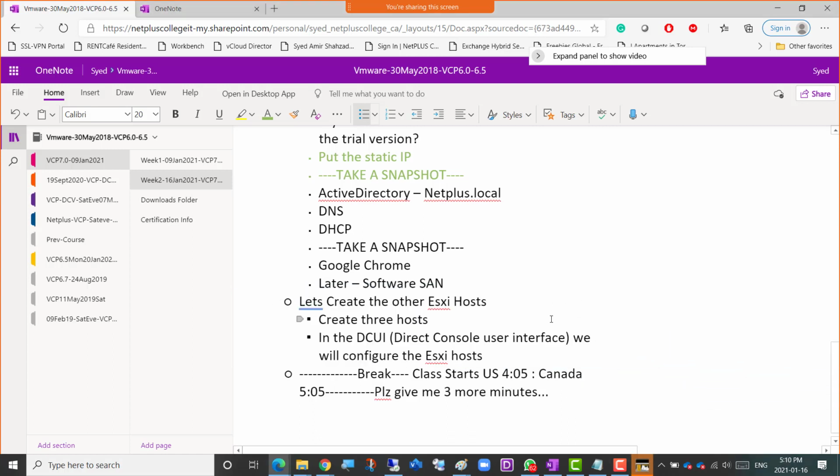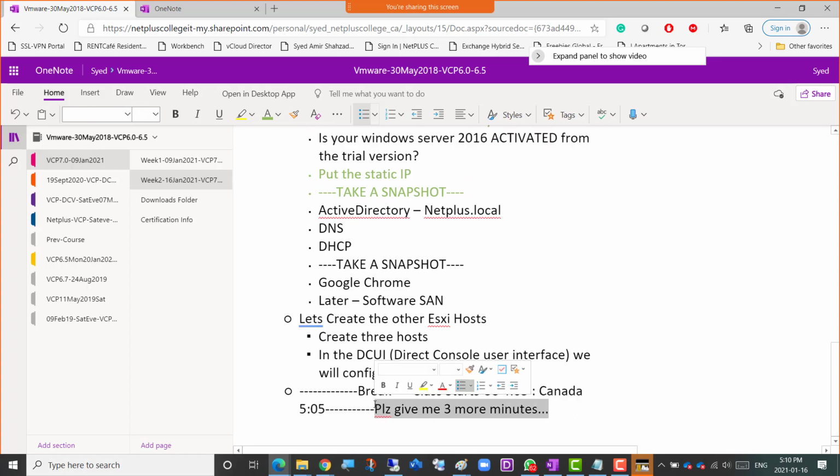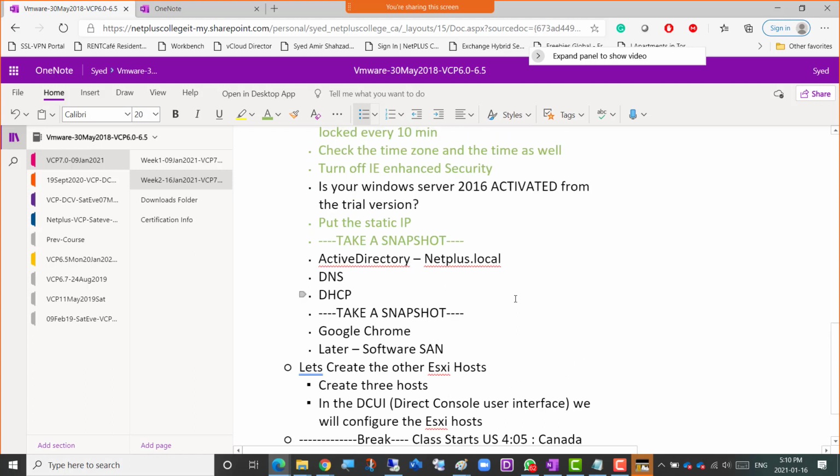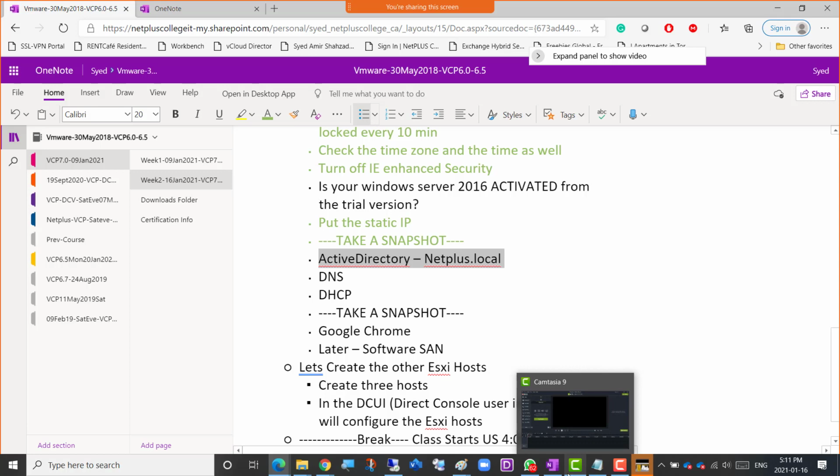Back, and well, let's get going. So what we were doing was Active Directory installation, and it is done. Well, by now it should be done. It should be restarted. So we're going to go for DNS and DHCP proper configuration there. So I'm going to go ahead and check it out.